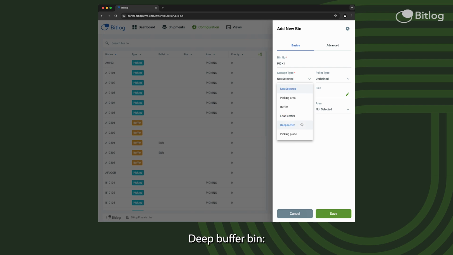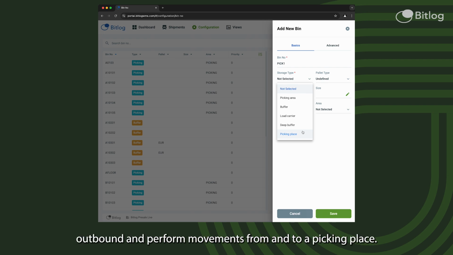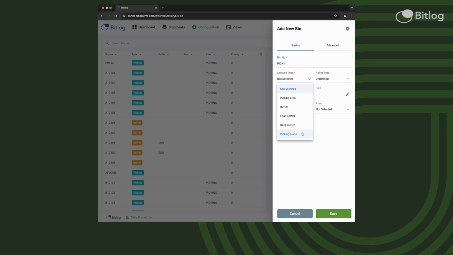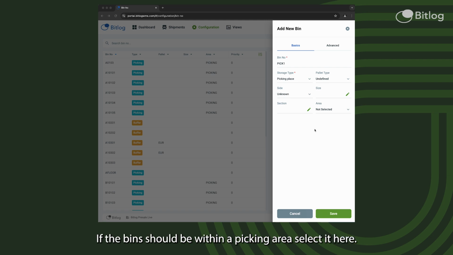Deep buffer bin. You can inbound, stock take and perform movements from and to the deep buffer bin, but it's not allowed to outbound from this bin type. Picking place. Items can be assigned to a picking place. You are allowed to inbound, stock take, outbound and perform movements from and to a picking place. In this case we choose picking place. If the bin should be within a picking area, select it here.